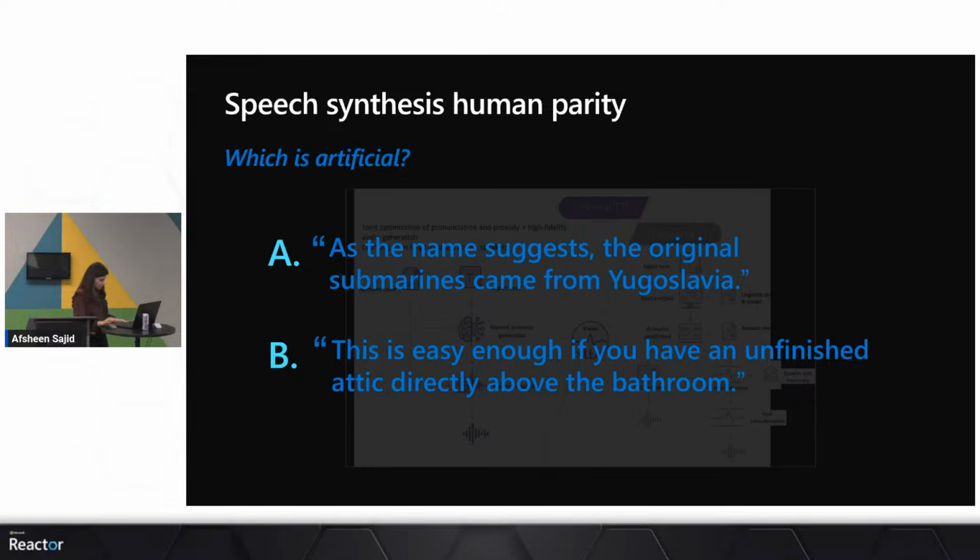As the name suggests, the original submarines came from Yugoslavia. This is easy enough if you have an unfinished attic directly above the bathroom.